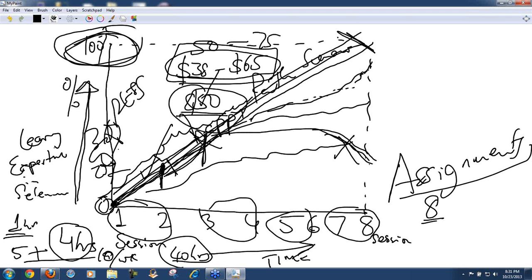Now, there are certain prerequisites for this course. This is not true for everybody, but there are certain prerequisites. What are the prerequisites for the course? Well, here they are.